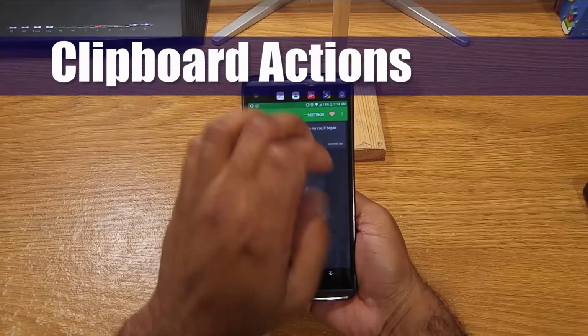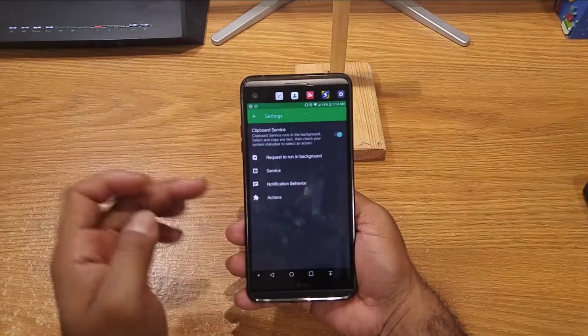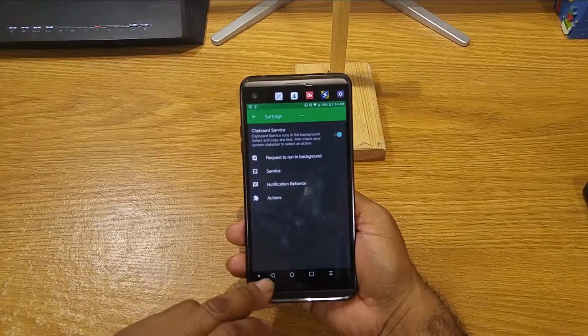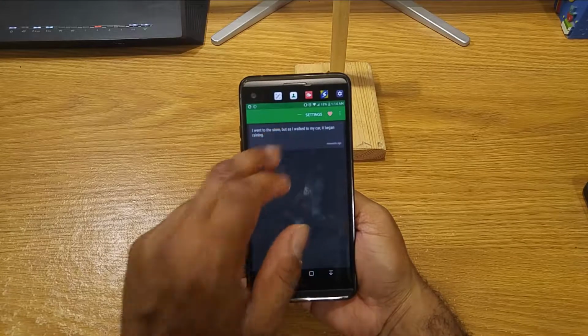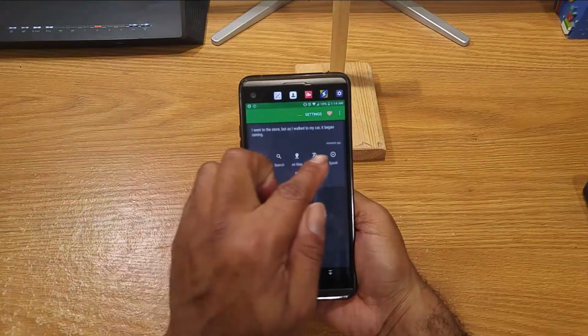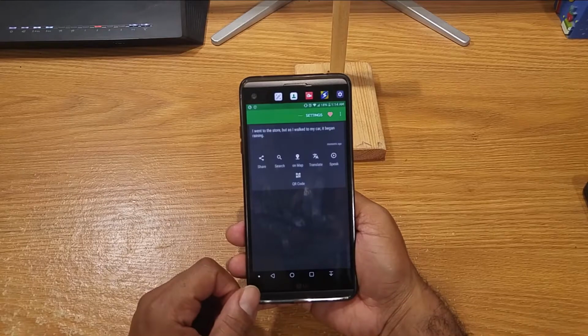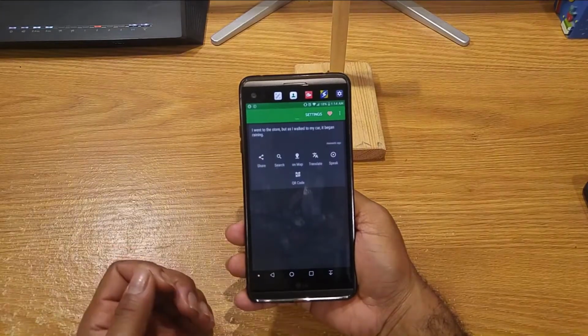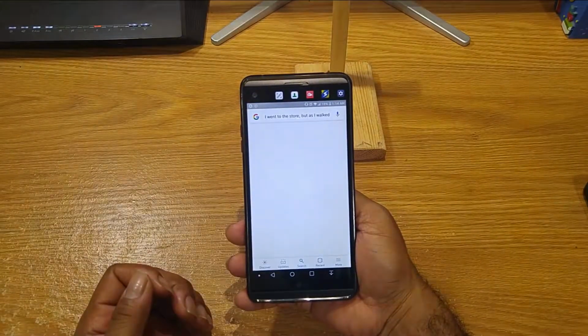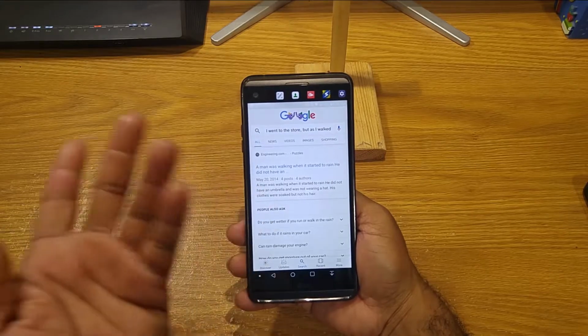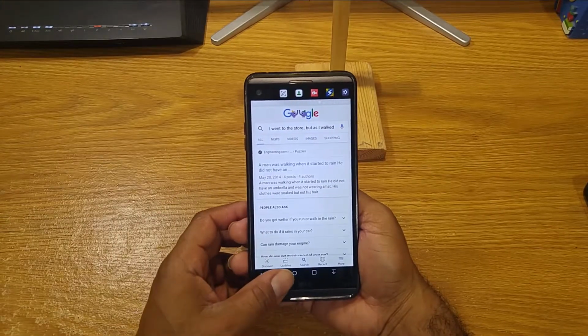The next app on the list is Clipboard Actions. This app allows for the user to copy and paste using the app, but you can also swipe down from the notification shade and define, share, translate, and more with the click of a button. The app is smooth and it saves your past copies. The app is free, but you can always donate.